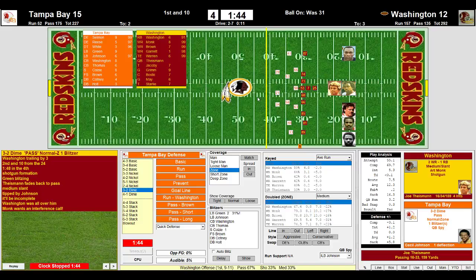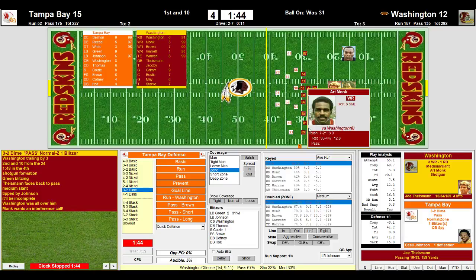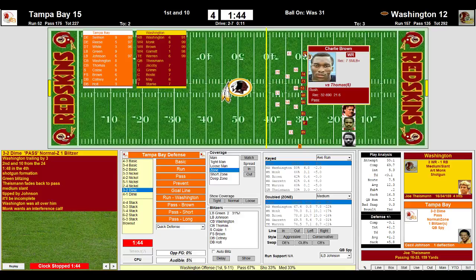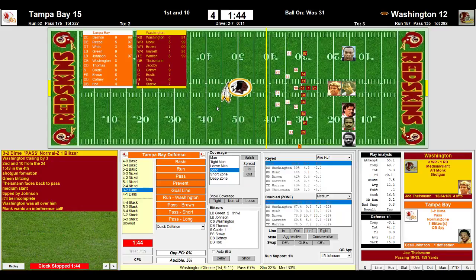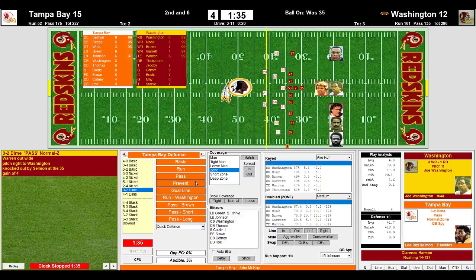Theismann now under center with Joe Washington behind him, and they go with 4 wideouts. Grant, Monk, Garrett, and Charlie Brown. We counter with a 3-2 dime. Again, we're going to play zone, pass, no blitz. Looks like a screen pass, gain of 4. Selden knocked Joe Washington out of bounds. That's Leroy Selden's 2nd tackle. 1:35 to go, clock has stopped.